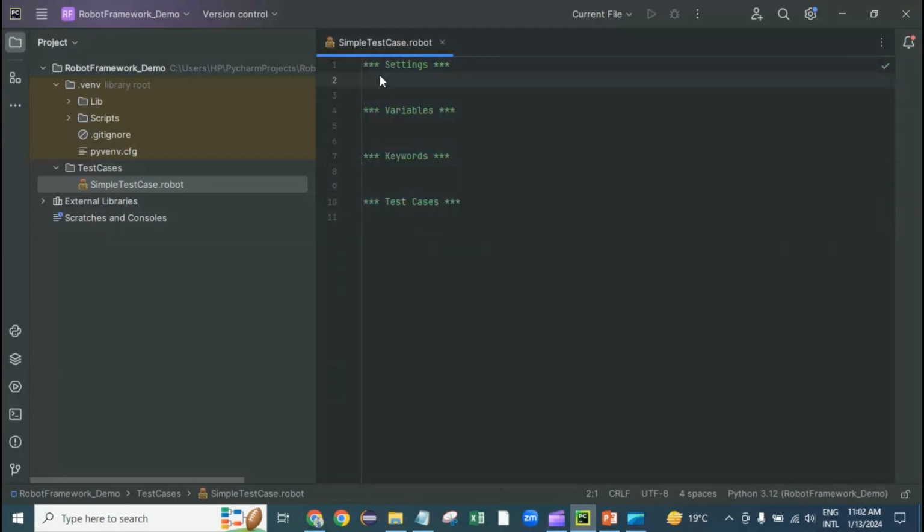So what do settings contain? Settings mainly contain the libraries that we're going to use in these particular test cases. Then the variables, as the name suggests, are where you provide static information like an app URL or the username and password, something like that. Let me write something down for you, guys, in a single line.